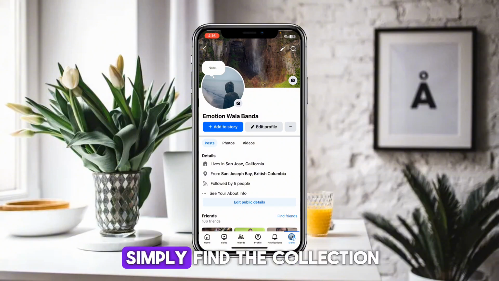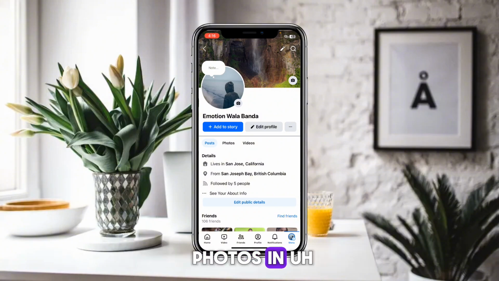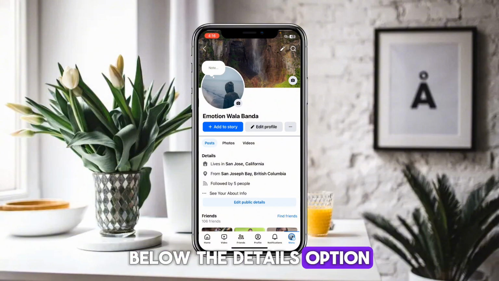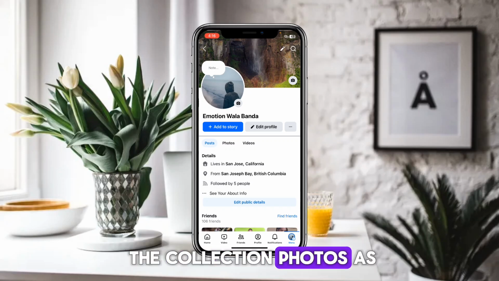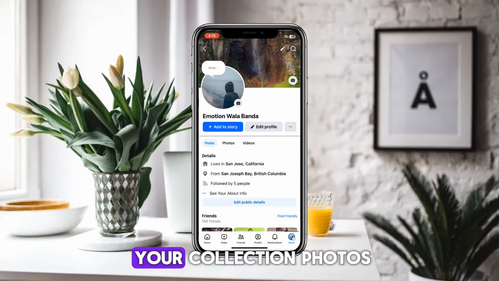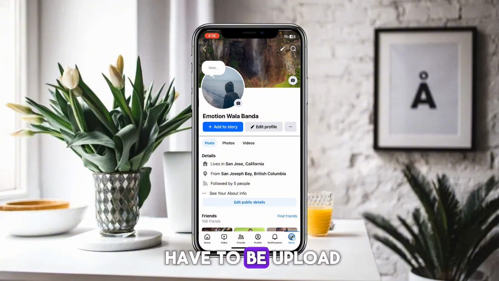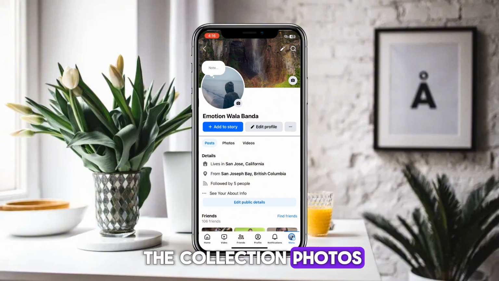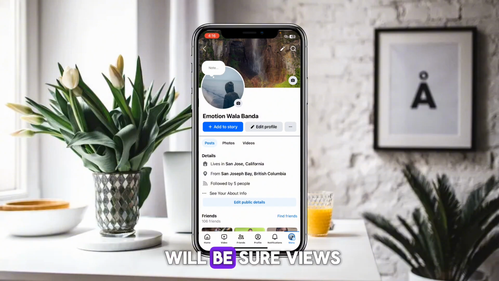And here you can find collection photos below the details option. So you will find the collection photos as featured photos. If you want to see who viewed your collection photos, first of all you have to upload the collection photos, and after that it will show the views, who viewed your collection photos or featured photos.